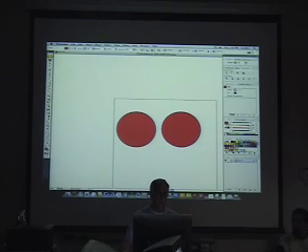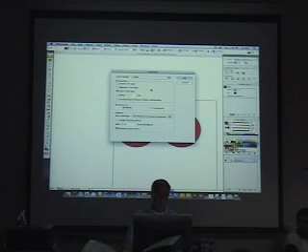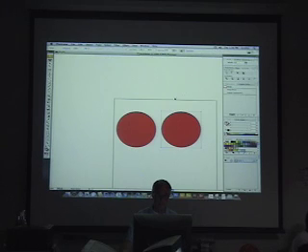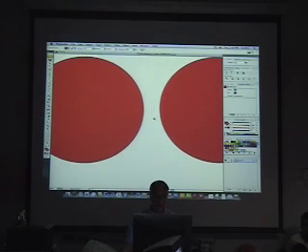So I'll take this one, I'll go under Object, and I'm going to select Rasterize, and I'm going to use just screen resolution. At this size, they look identical, don't they? But watch what happens when I zoom back in. Already you can begin to see the jaggies around here.